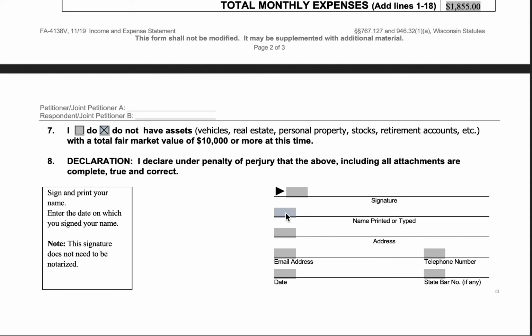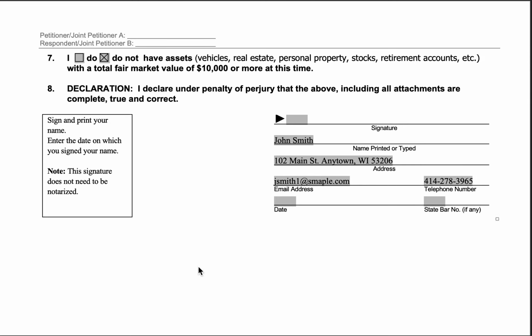And then last but not least, one more time, you're going to have to list all of your information about your address and everything down here in the signature block. That was Anytown, Wisconsin 53206. You will put your email address. If you don't have an email address, just go ahead and leave that blank. And then again, the best phone number for you. And then you'll print this off and you'll sign and date when it's printed.